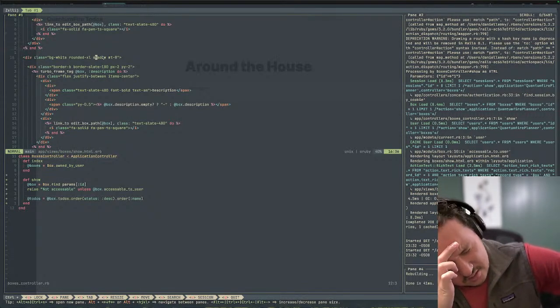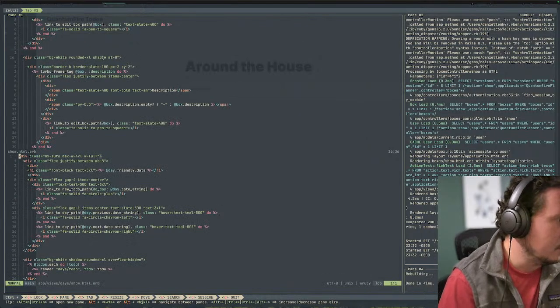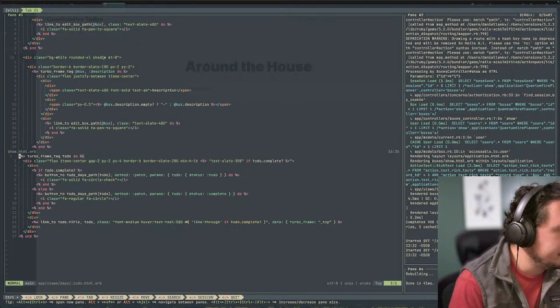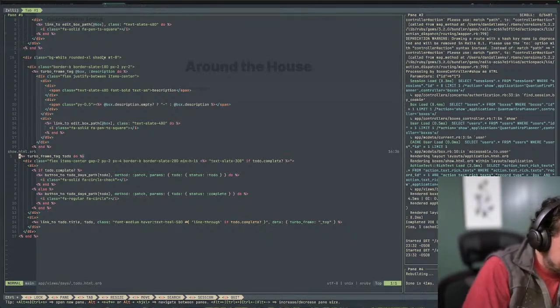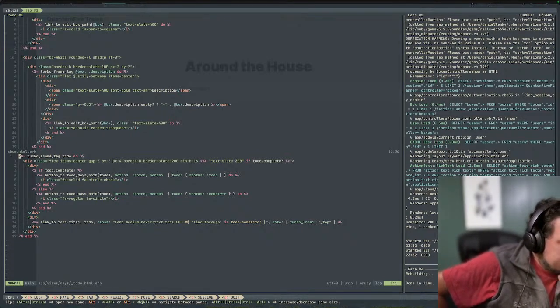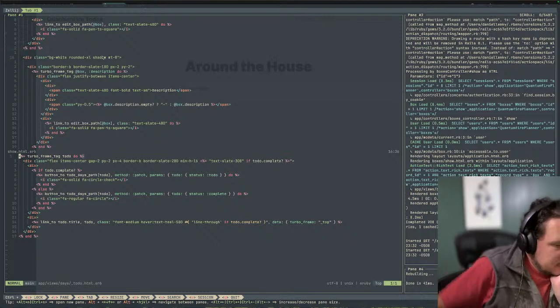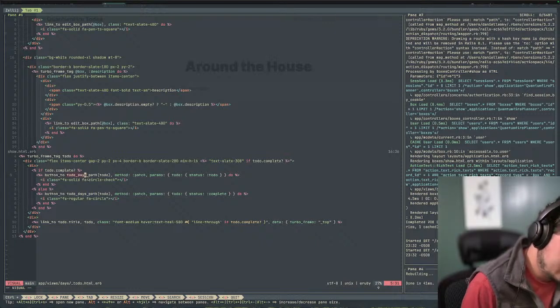So let's go to day show. I believe I have a partial here. So day to-do. And I do have a partial. Now this partial has buttons that are specific to days. So for example, here it is going to a particular path that's related to the day controller. So it goes to the days to-do controller. So I'm just going to copy this.